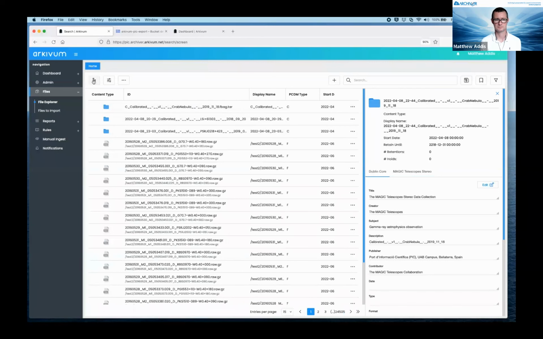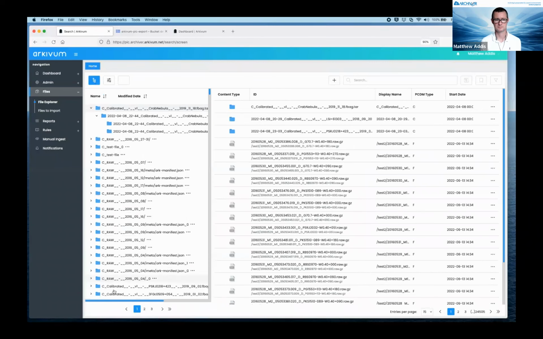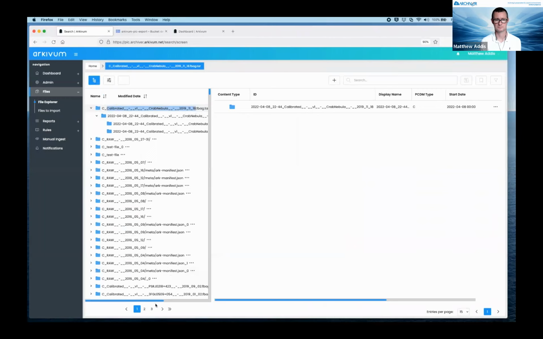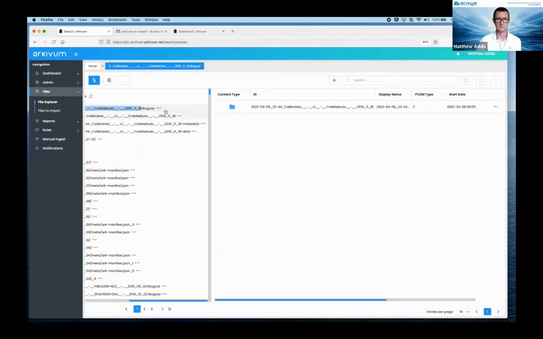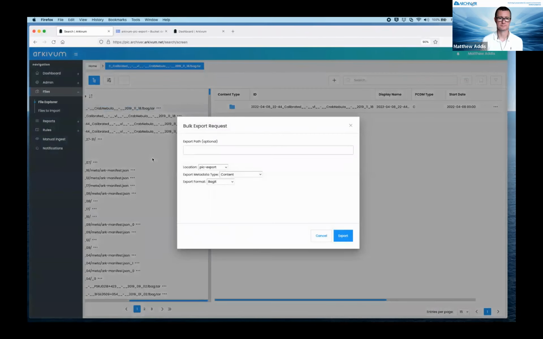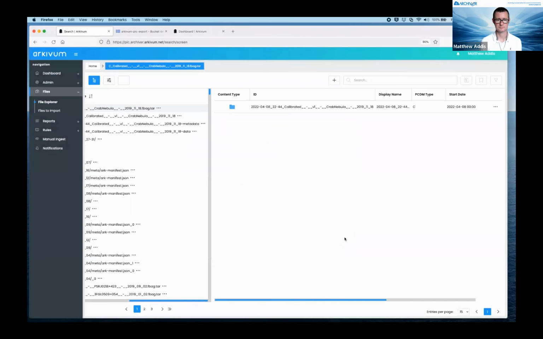So what I'm going to do is take that data set and export it into a bucket, so we can look at the export and then import it into another ARKIVUM system and see what happens. So I'm going to bulk export the data set. I'm going to provide a path for where it should go in the export bucket. I can say the export includes both content and metadata. It's in BagIt format, and it should link all the metadata to the files. And I trigger that export.